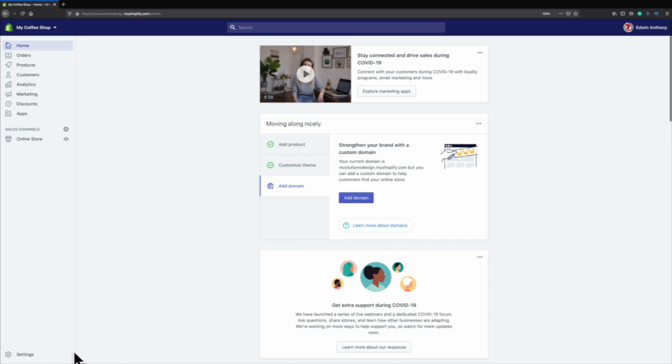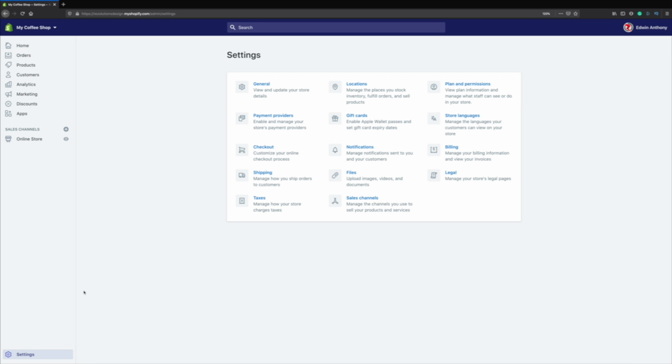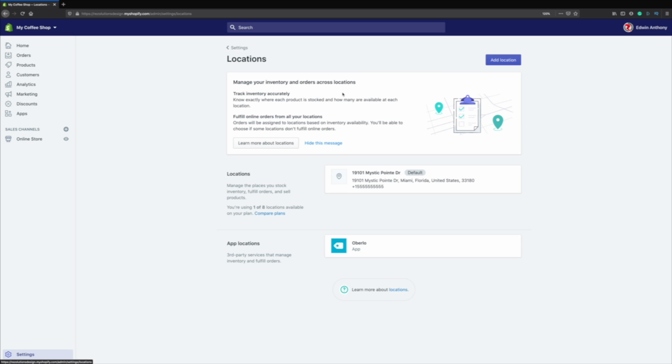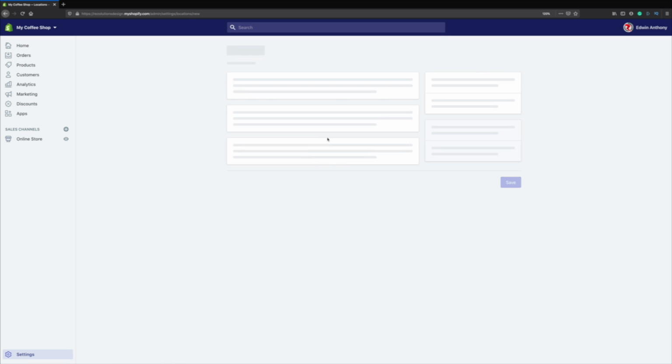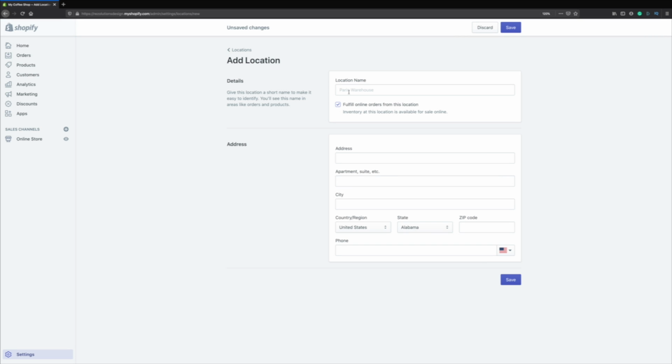So on the bottom left over here, go ahead and click settings. And when you click on settings, instead of going to shipping, you're going to go to where it says location. That's the first thing. This is one of the new steps that you have to do. And you go to locations, and whatever it is that you have here, just ignore that. Let's go to add location. And we're going to call this my coffee shop, because that's the name of the business.